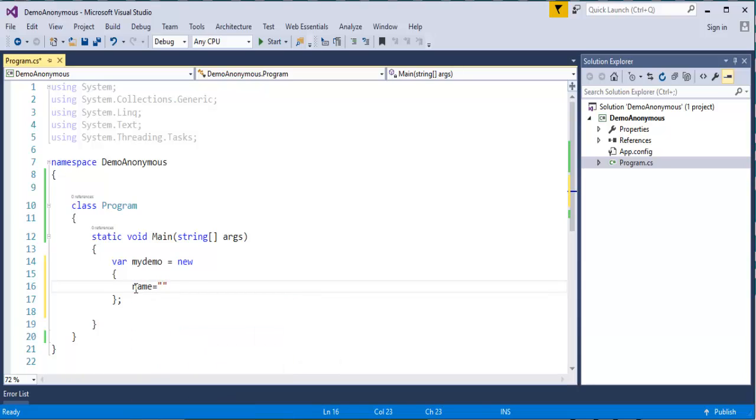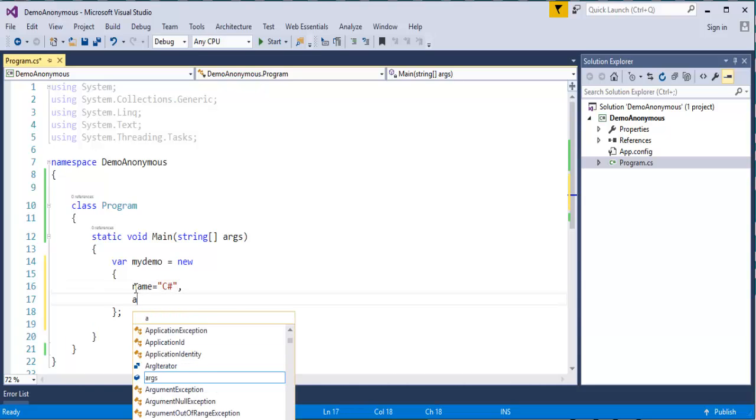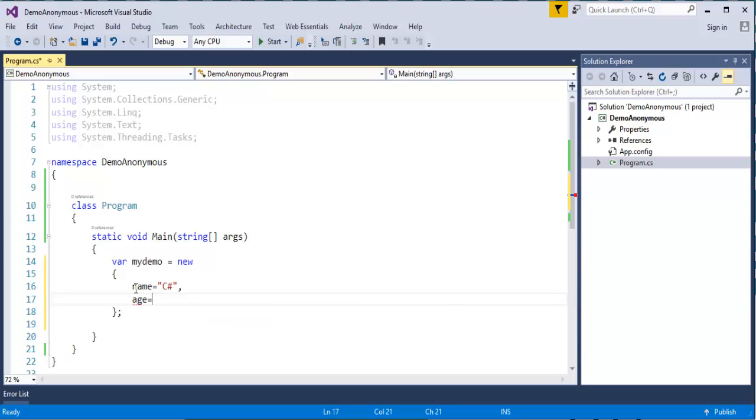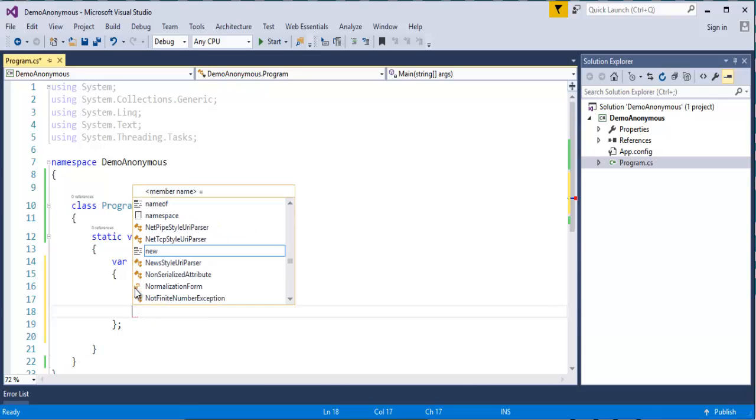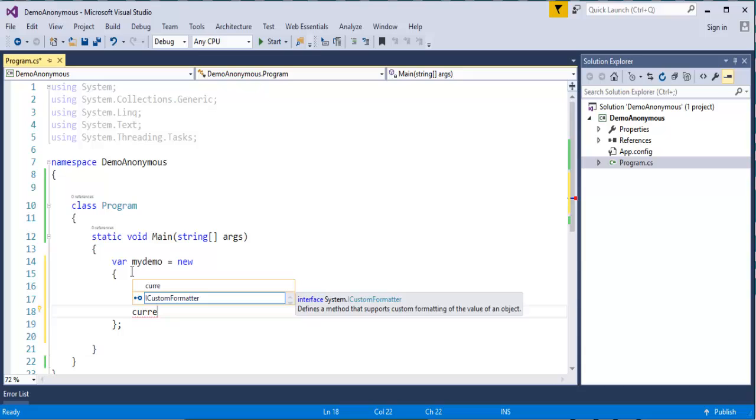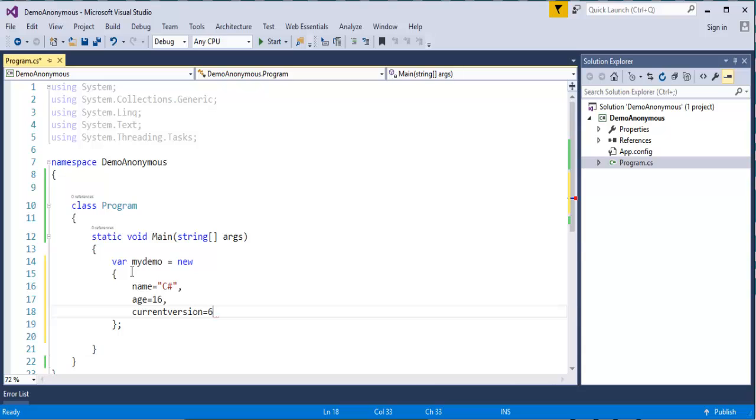Name equals C Sharp, age equals 16 years, and the current version is 6.0. Okay, now I want to print these values.